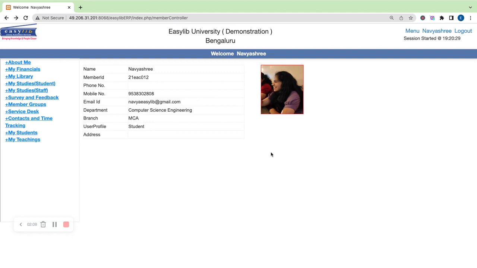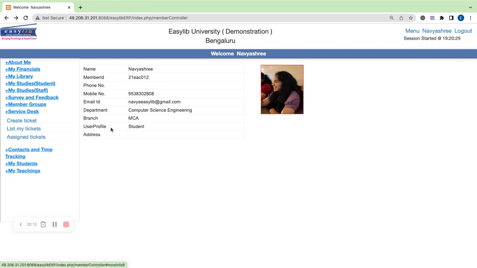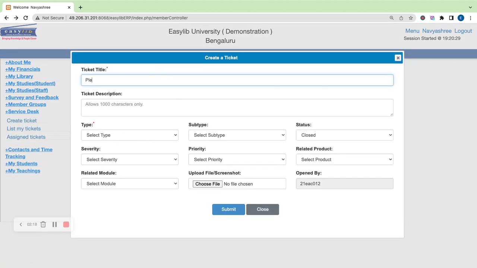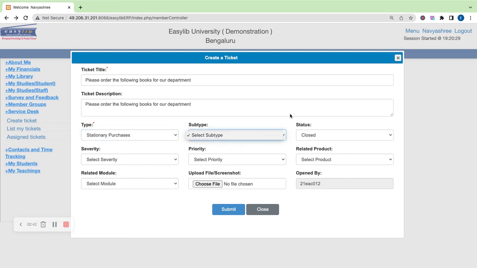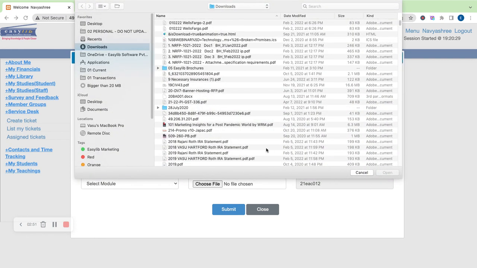And in the advanced Easylib 7.2a feature, the 7.2 ERP application, there is also a facility called service desk. They can create a ticket over here. Please order the following books for our department. You can add additional details and then select a ticket. This is related to, let's see, maybe you can create a new category called book purchases. Let me create it as one of the purchases, and I can choose all other details, and I can attach the particular document that has the list of the books.